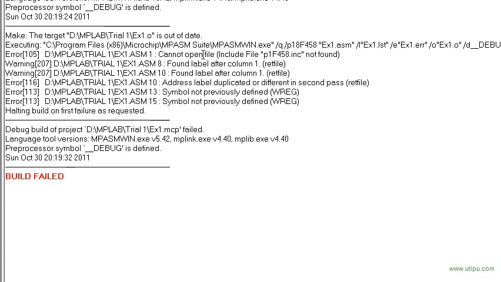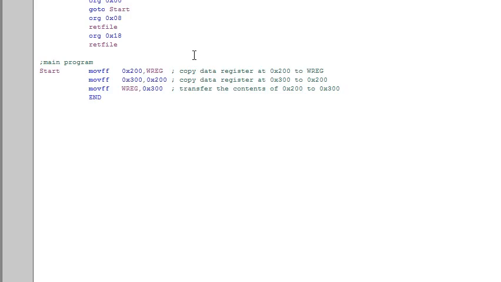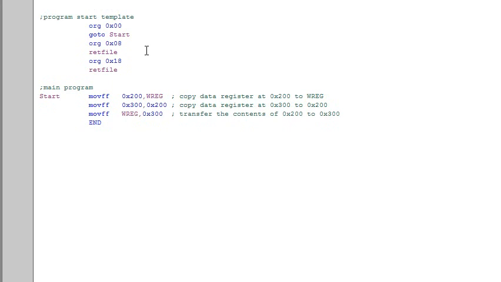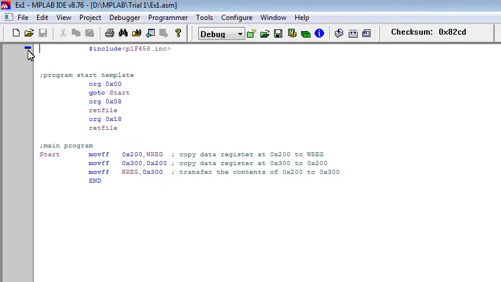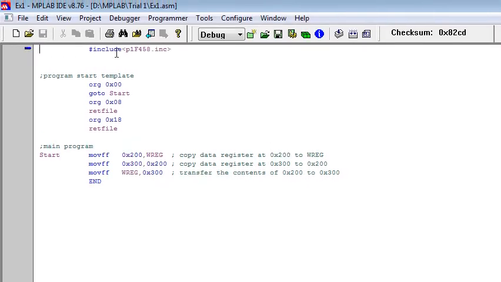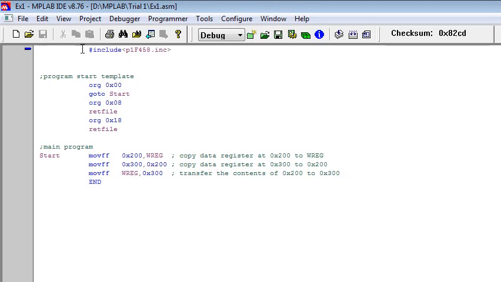It mentions here cannot open include file P1F458. If you are well versed in assembly language, you can immediately know that there is a typo error here. The 8 is missing. Let's say you can't really find it, and you want to locate where the error is. You just double click on that error statement. I can see this blue arrow shows where the error is. You can look at this line and you know that you need to include 8.